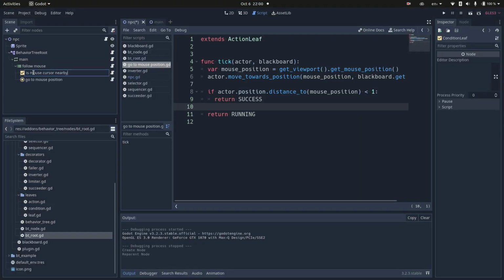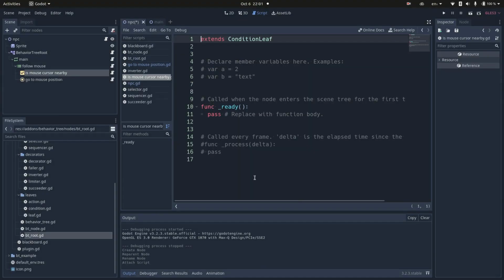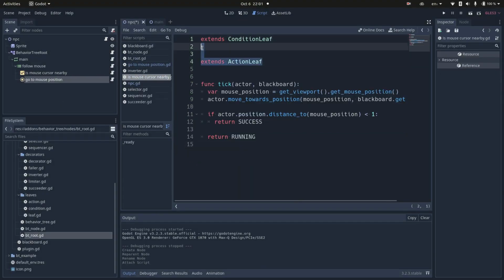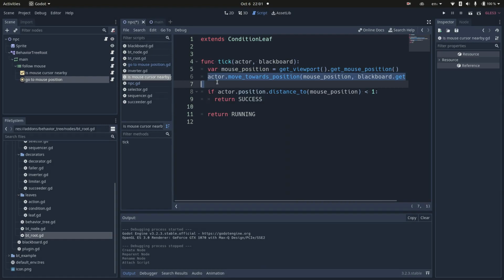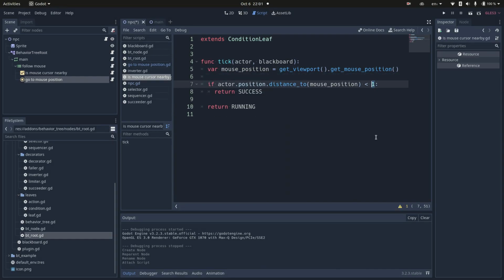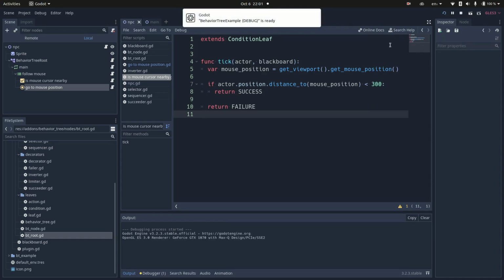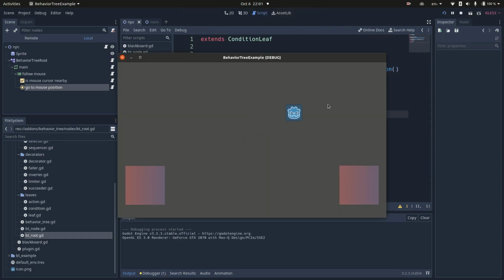For this, I create a condition node. That's virtually the same as the action node, but with a different icon. My condition will check if the distance to the mouse position is less than, let's say, 300 pixels. Now, when I execute my scene, you can see that the NPC only follows the mouse when it's close enough.